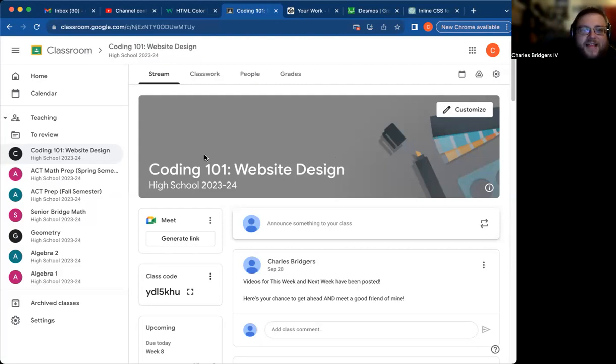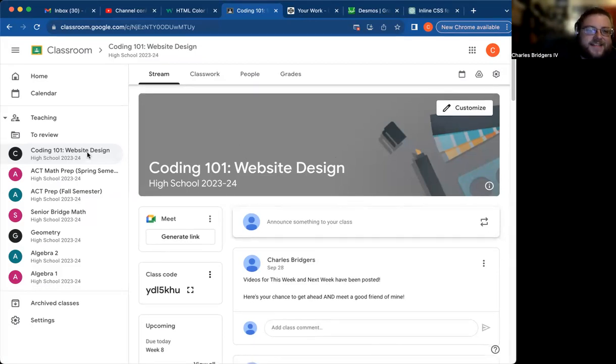I noticed some kids in class every week when I show the W3 Schools link, they ask, "Where did you find this, Mr. Bridgers?" Well, I'm going to show you. Let's say we're on the coding page. Let's go to classwork.